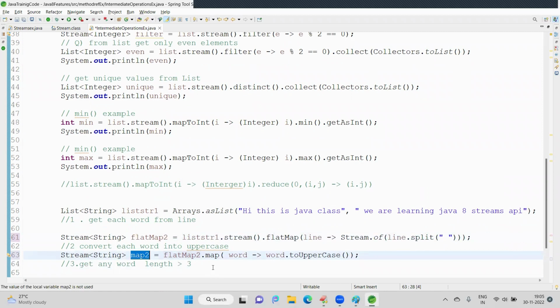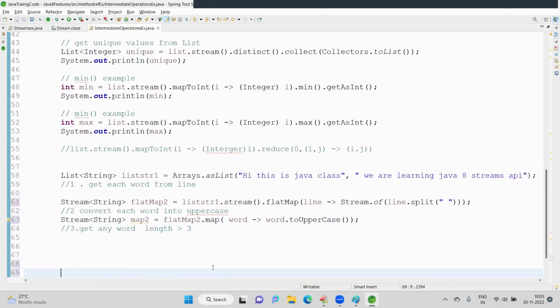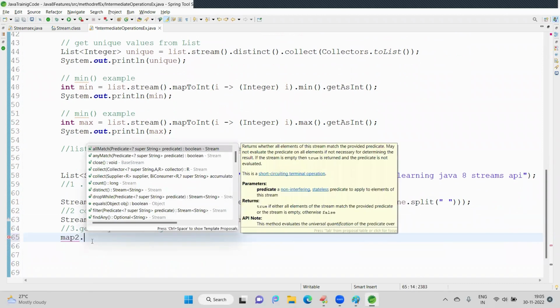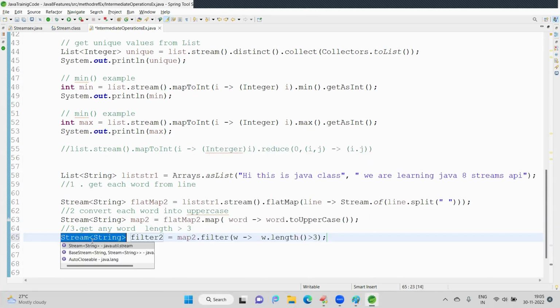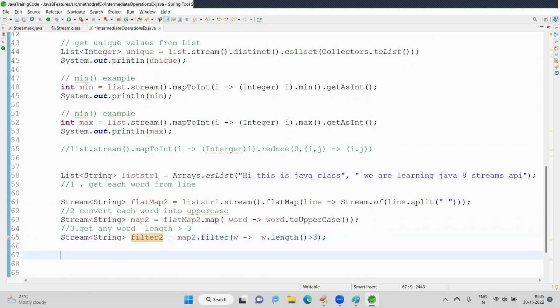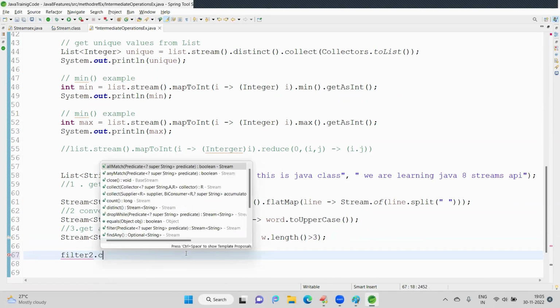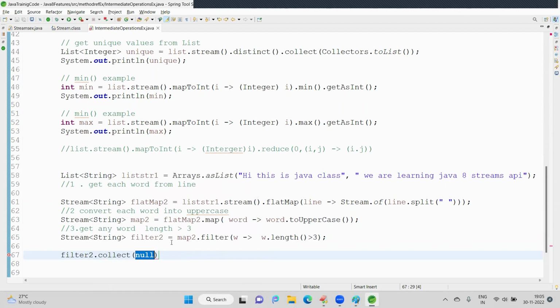Okay, map to. On top of that, I have to get only length more than 3. More than 3 means it's a condition. Condition means we have to use the filter. Right? Each word length more than 3. Now check this. From this, I need an output into a new list. How to get list dot collector? Okay, the stream dot collector.